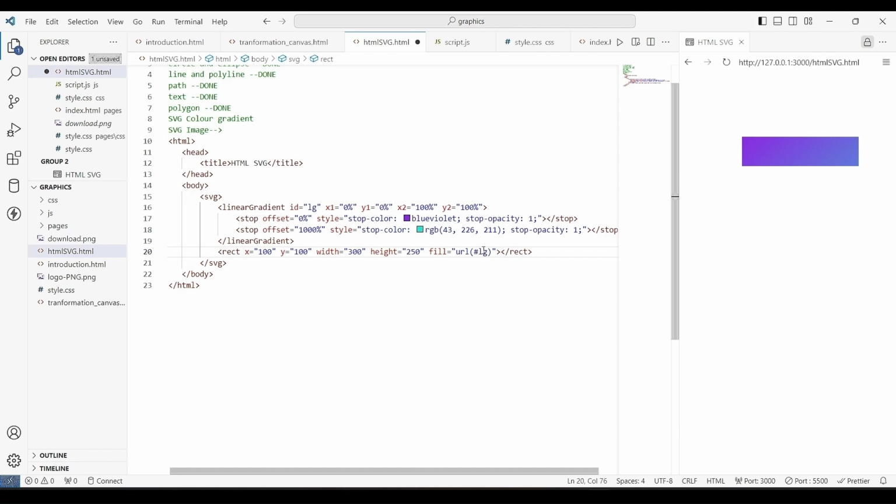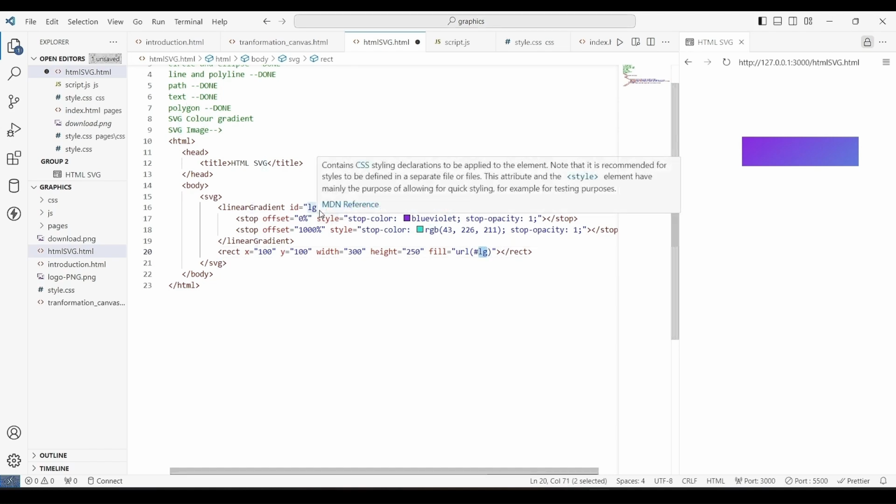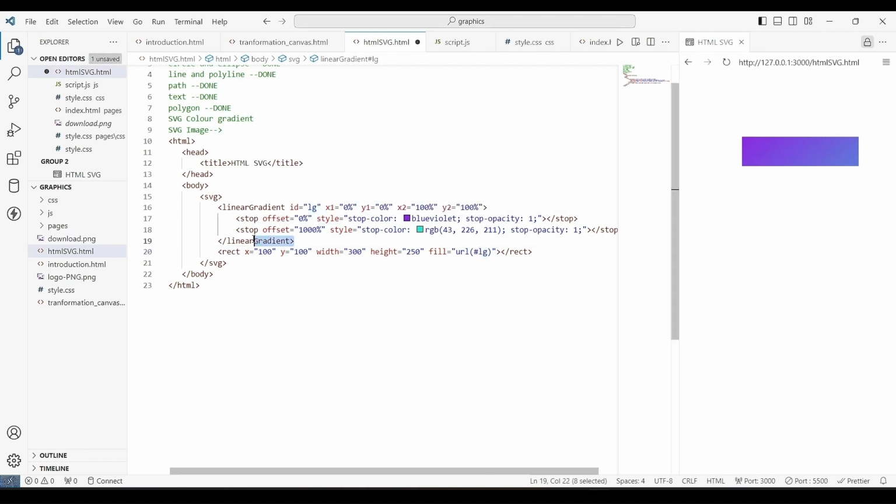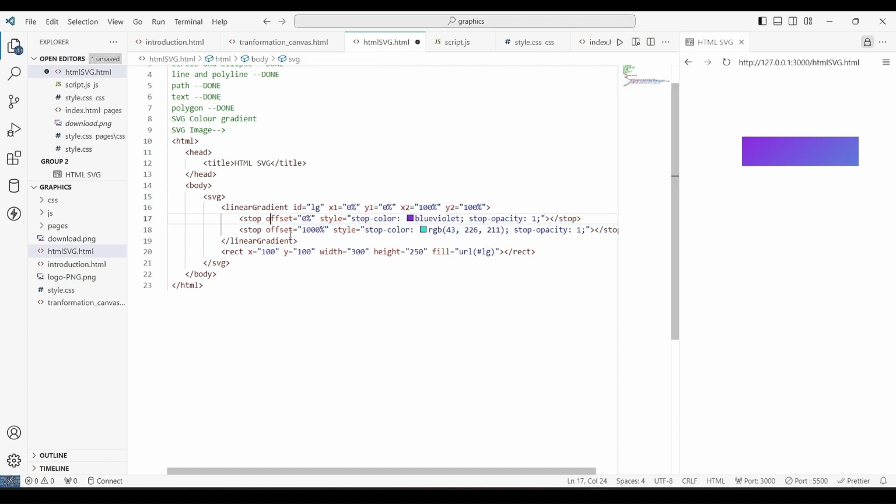So you can see I just wrote url and then hashtag, the ID of the linear gradient. So it took the linear gradient, and I told you how to define a linear gradient here. Now it is very similar to the radial gradient. Radial gradient is very similar to this. Just instead of linearGradient, you have to write radialGradient. You just have to replace it with radialGradient.